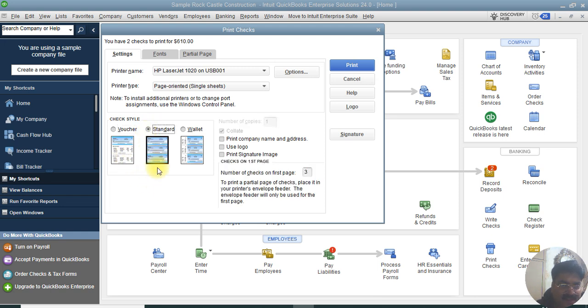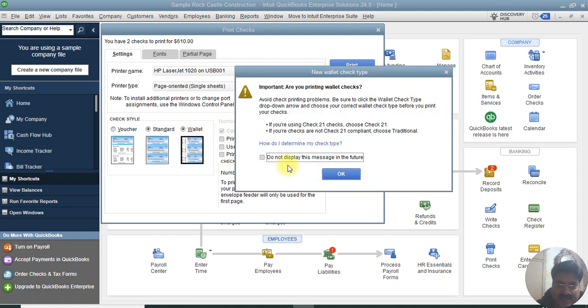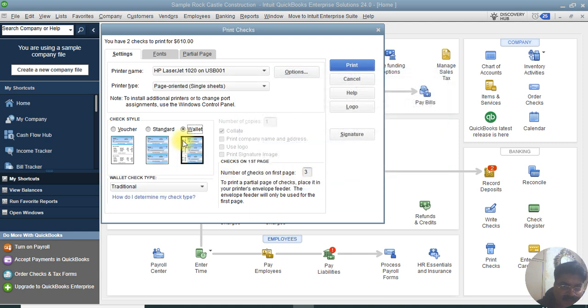The second option is the standard. So there would be 3 checks in one page. You can see number of checks on first page is 3. Here we are doing 2, so we are leaving it as standard there. Wallet is, let me just not display that. Again, the same thing, the stubs are smaller, but they are on the left hand side. So the receipts are on the left hand side, which you can enclose, you can attach with those checks, pre-printed checks.